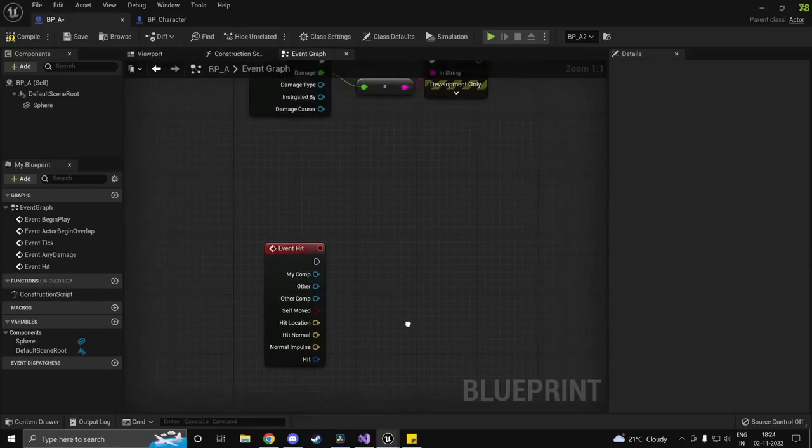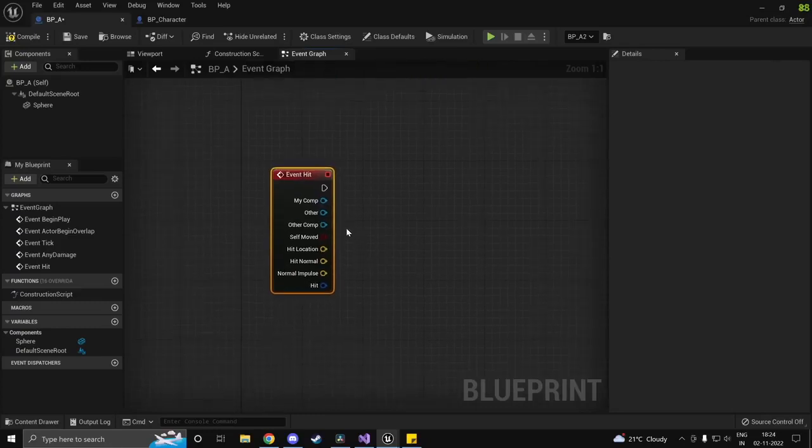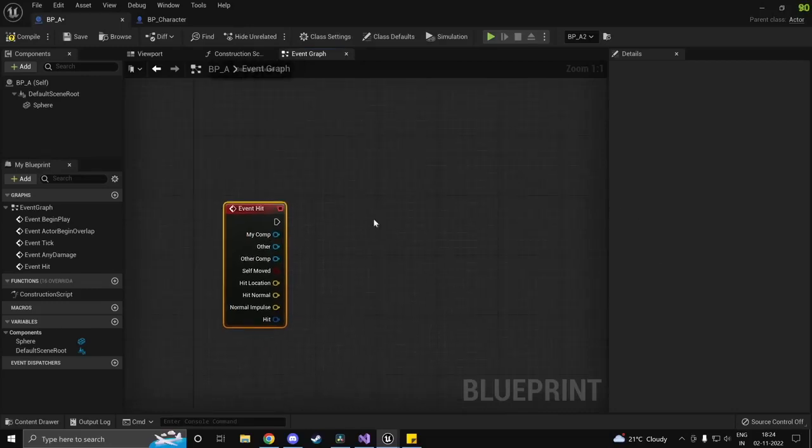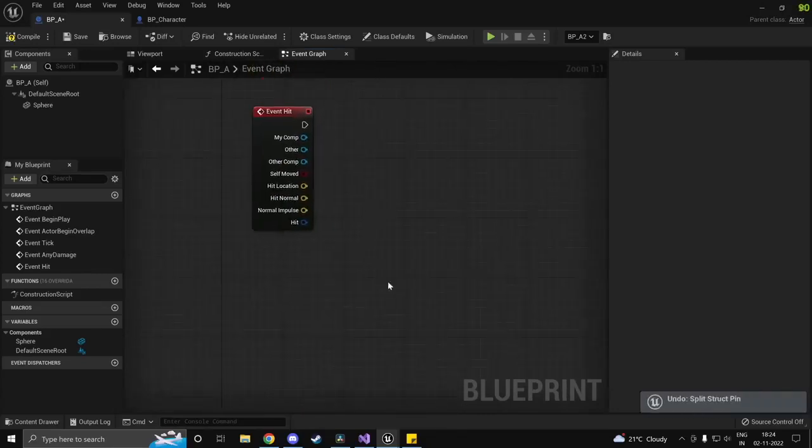Now other is going to be the actor which actually hit this, and other component is basically the component of the other actor which hit it. My component is going to be the component in this actor which actually hit the other actor, and hit location is the hit location, of course, and we also get a hit result. So way too much for what you need.